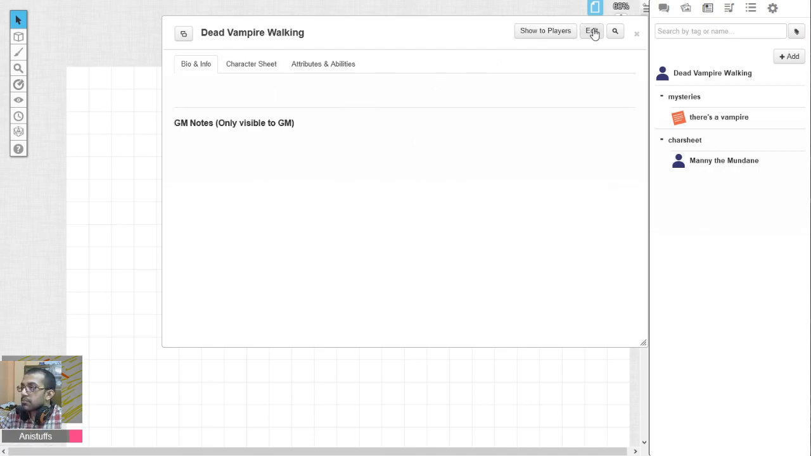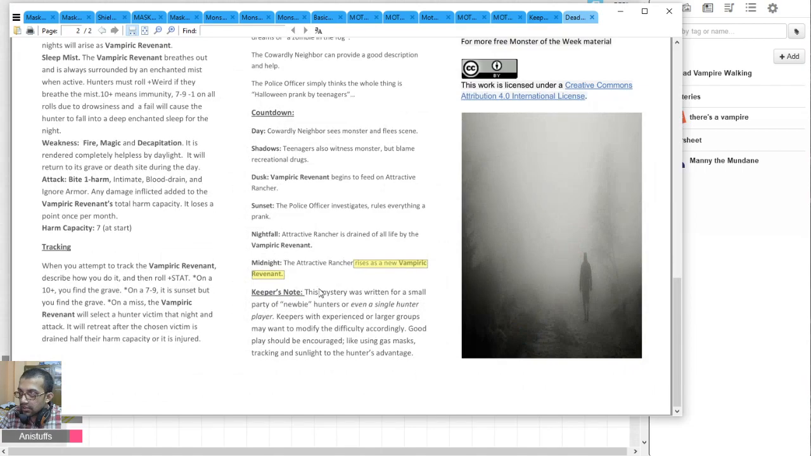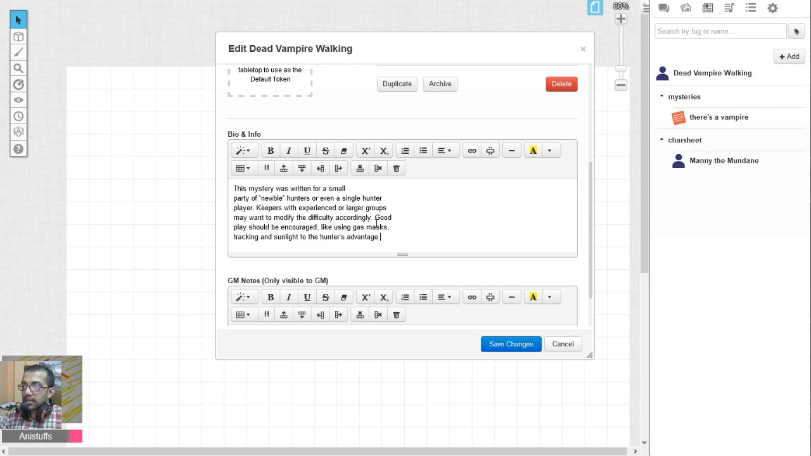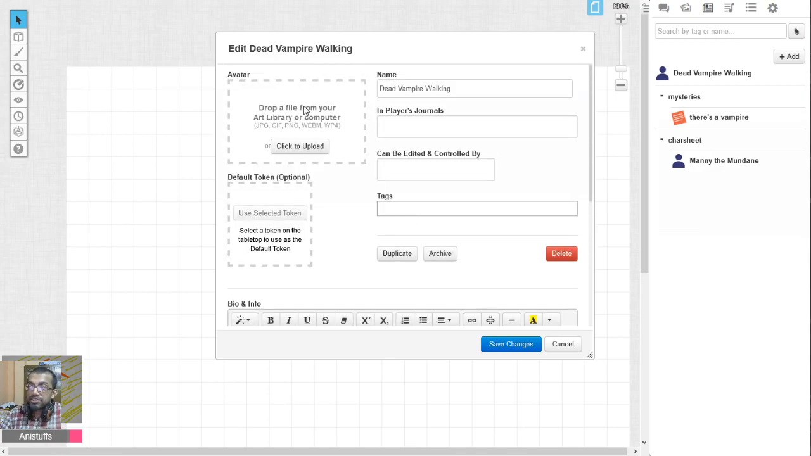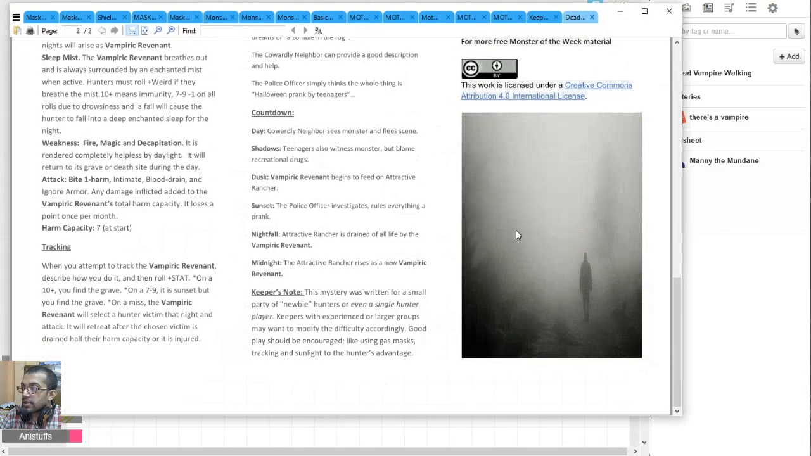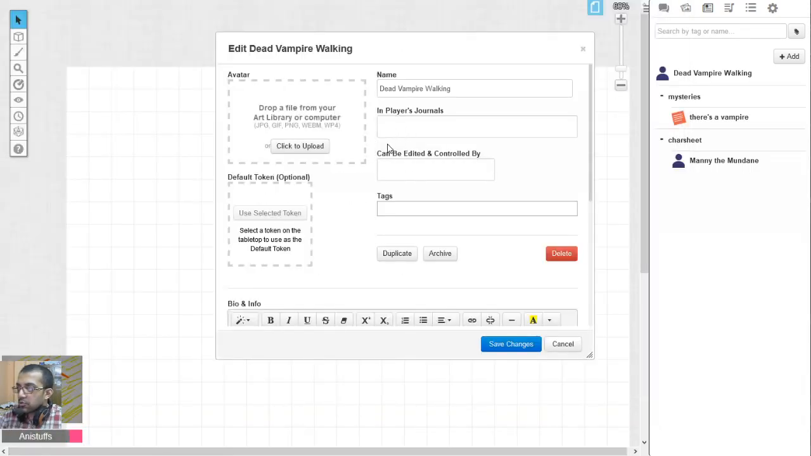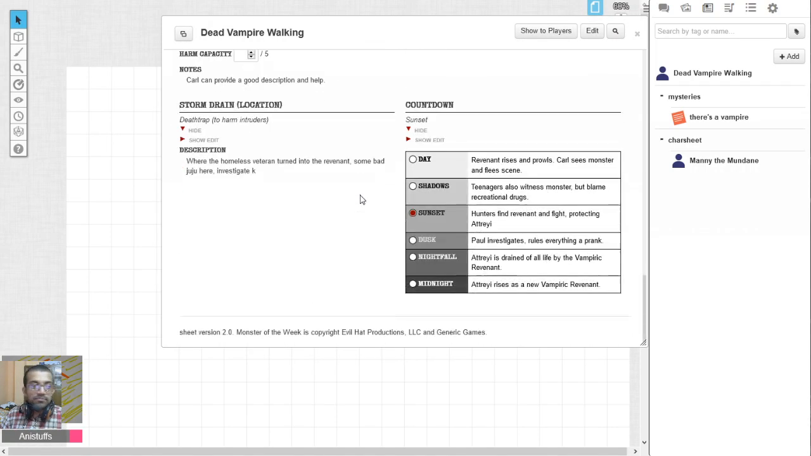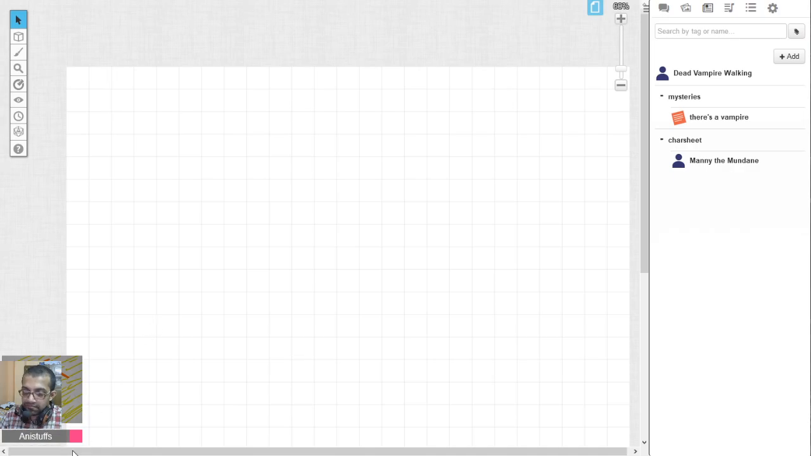Slap on some big information here, like the keeper's note that this mystery is written for a small party, etc. You can motivate good play like using gas mask or tracking or sunlight. Slap on a picture in here of a spoopy boy, it doesn't matter, just a good spoopy boy, and just save it, and boom, you have your dead vampire walking. That's how you create a mystery. Sorry it took so long, but it kind of had to. All right. Now you have created your mystery.